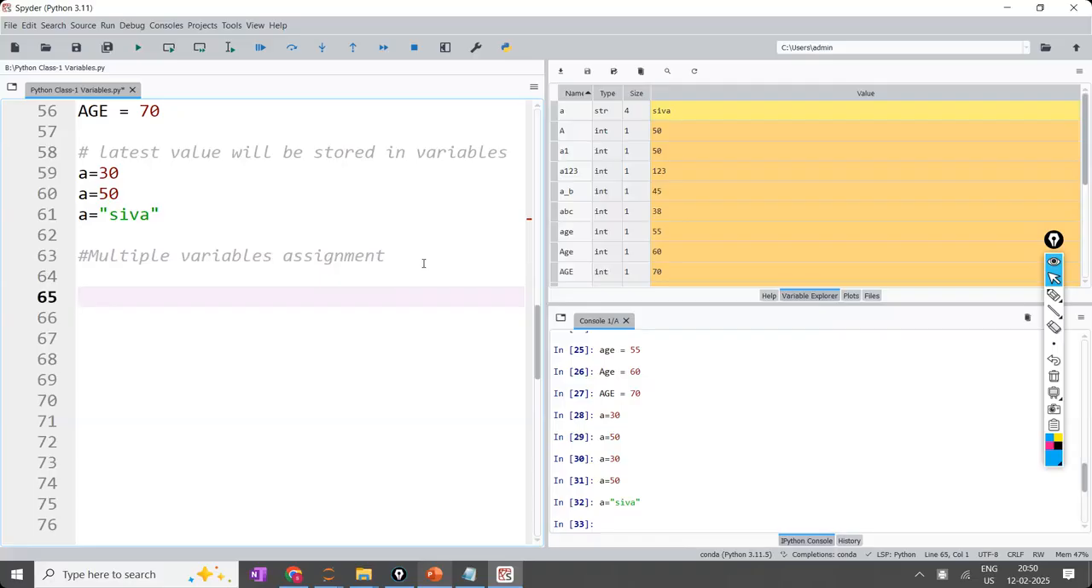Here I'm going to take x comma y is equal to 10 comma 20. So now automatically x will be assigned 10, y will be assigned 20. If you write like this, simply x is equal to 10, y is equal to 20, the answer is the same. Here you can write two lines or you can write it like this, a shortcut. This is called single variable assignment. This is called multiple variable assignment.